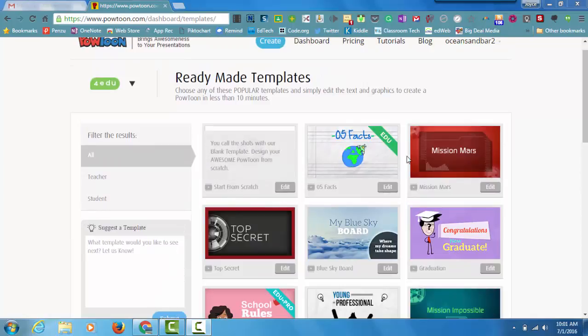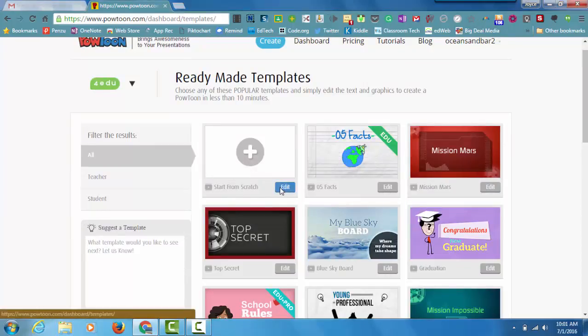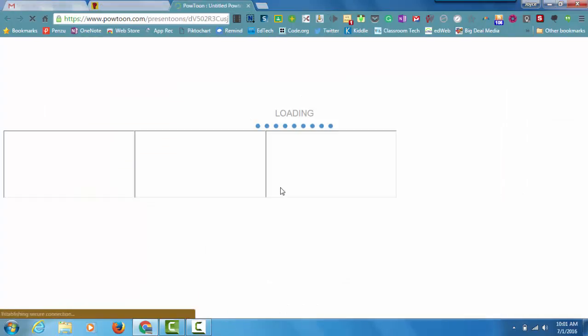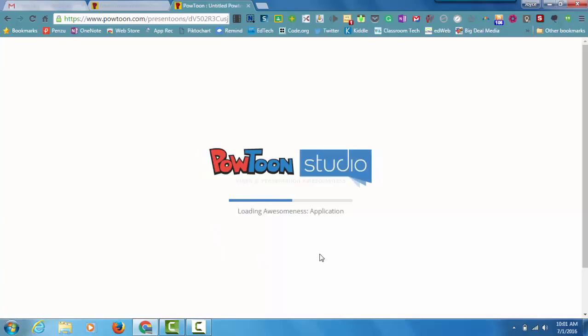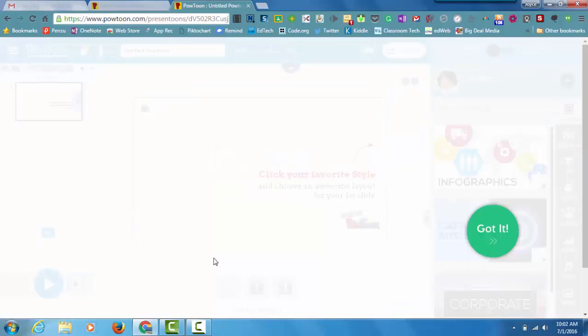To use one of these templates or to start from scratch, you're going to hit Edit. Sometimes it takes a little time for Powtoons to load because there are so many graphics, especially if you're using it in class. It's going to take time, and a few students will pop up at a time. They just have to be a little patient because it's a bit of an overload on the system. You can see all of these different artwork and resources being loaded, so it takes a little time.